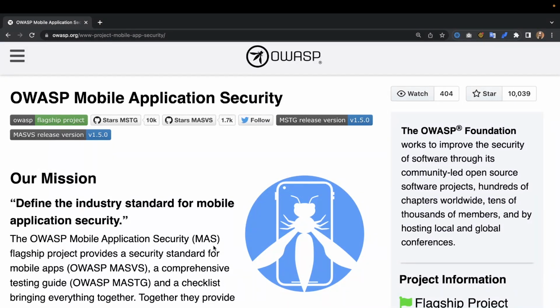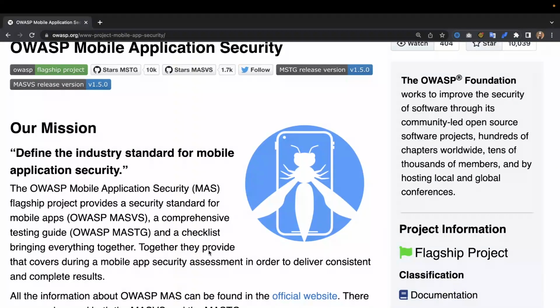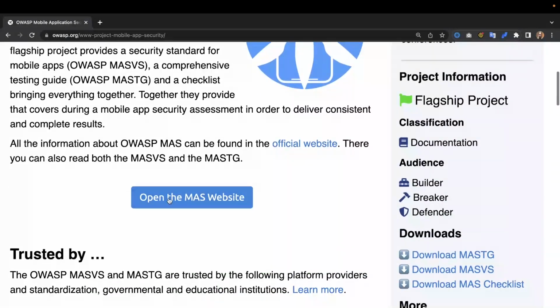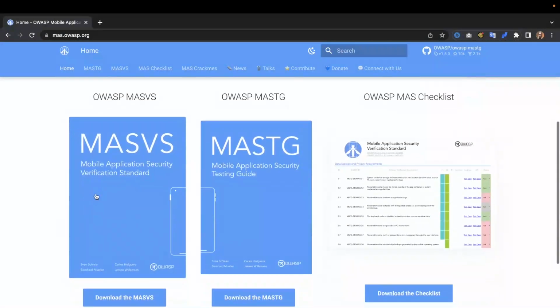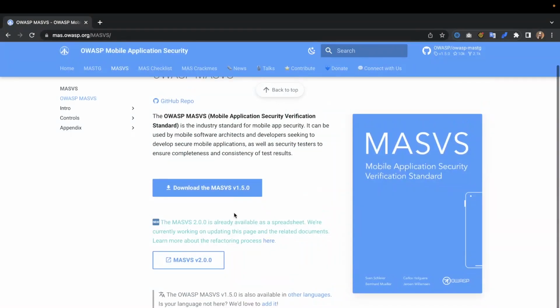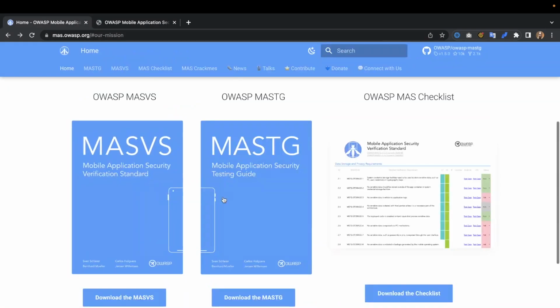Well, there are multiple different sections, of course, but two major parts of the project include the OWASP Mobile Application Security Testing Guide, the MASTG, and the Mobile Application Security Verification Standard, MASVS. If you go to the MAS website, you will see two parts and a checklist. We have the OWASP MASVS, and it is 48 pages, so that is not that long.